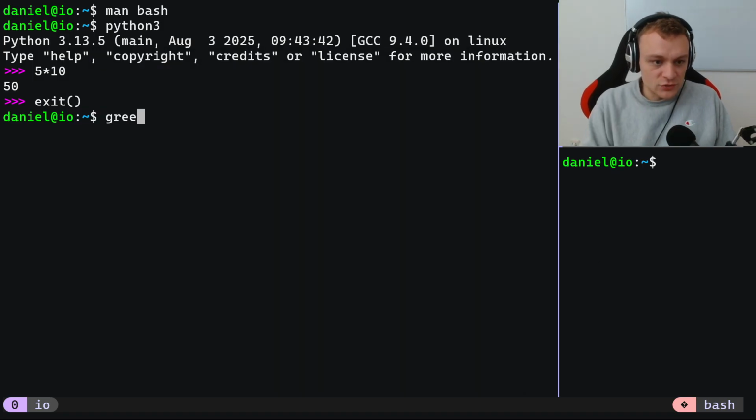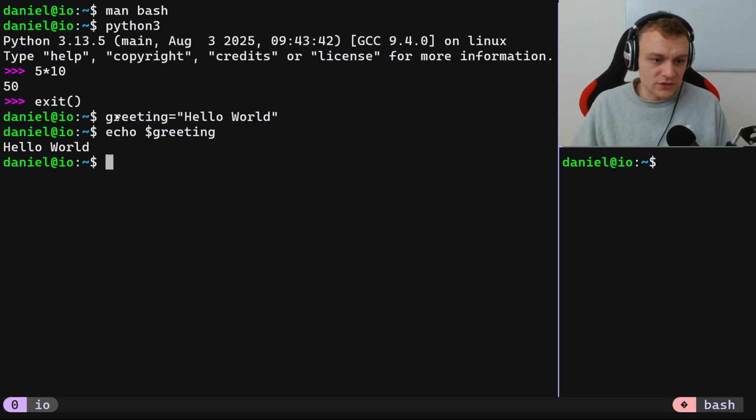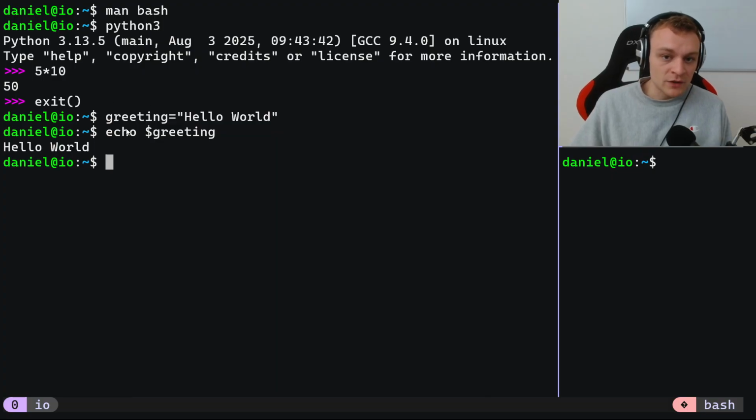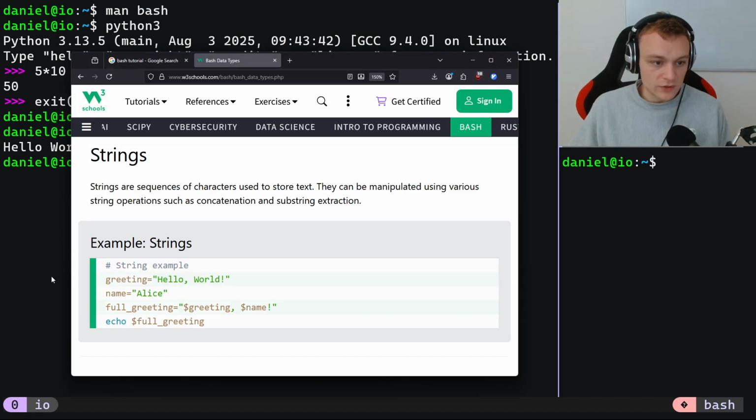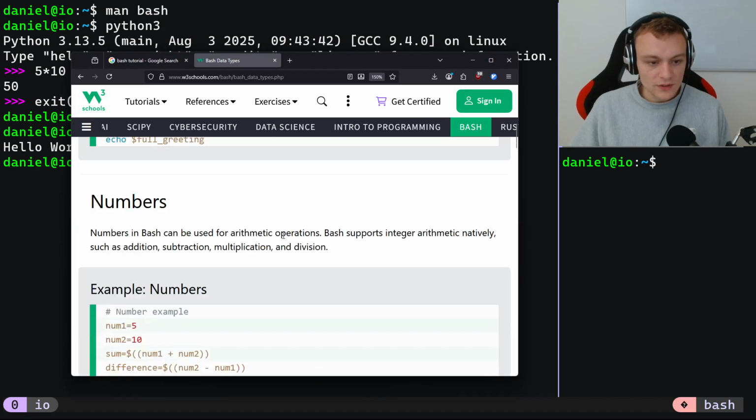And if we echo the greeting. Oh, it works. I didn't know that. I didn't know we can just script directly in the terminal without an actual script file, just like in this Python script here. So we can create variables interactively and echo them out directly. That's nice.